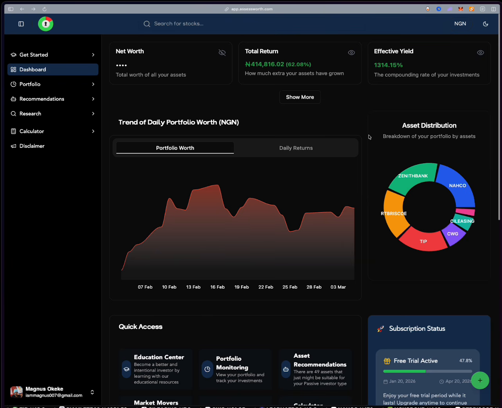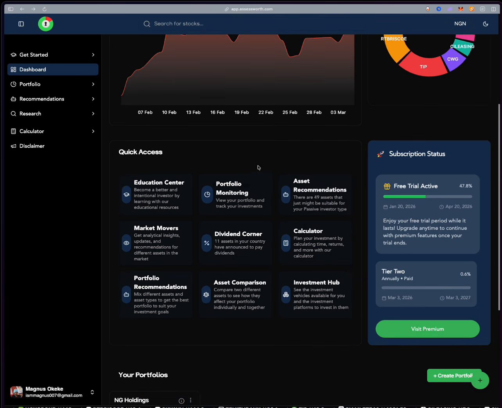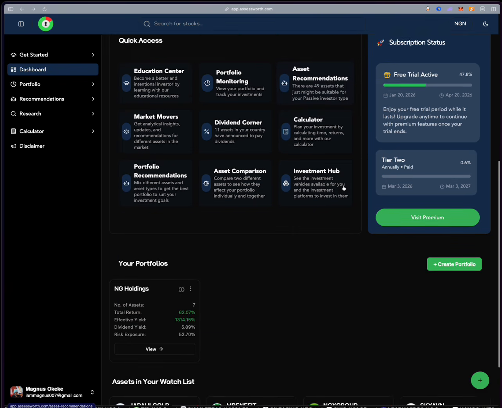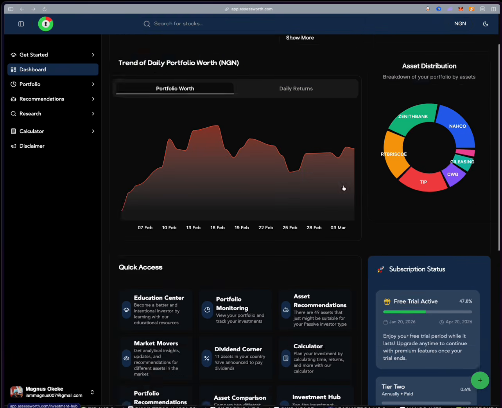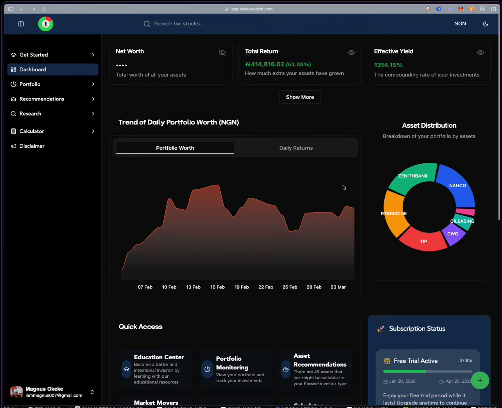AccessWhat is that platform that makes it very easy for you to actually track and also manage your portfolio. But the thing is, a lot of people don't know you can manage your portfolio with it. They think you can just go there to learn about dividends, what stocks to buy, what stocks to avoid, and stuff like that. But there are so many other things you can actually do with the platform.